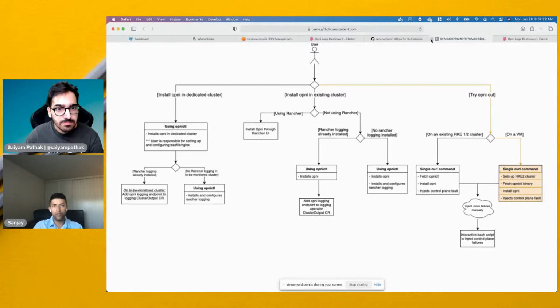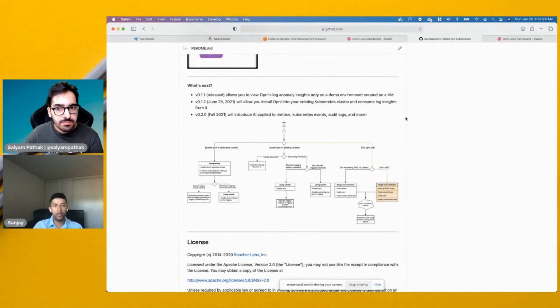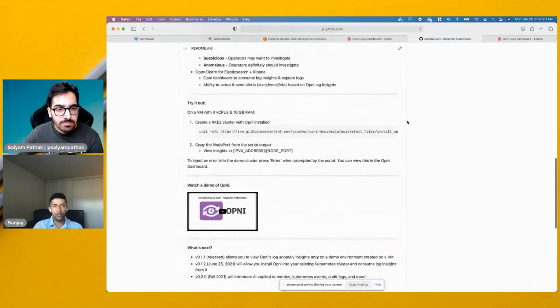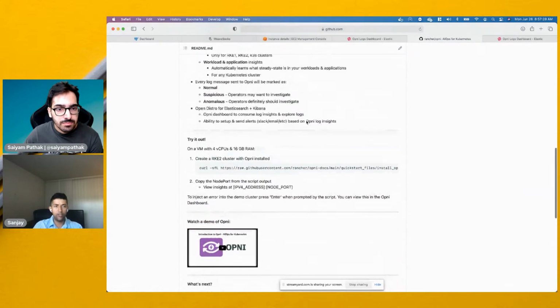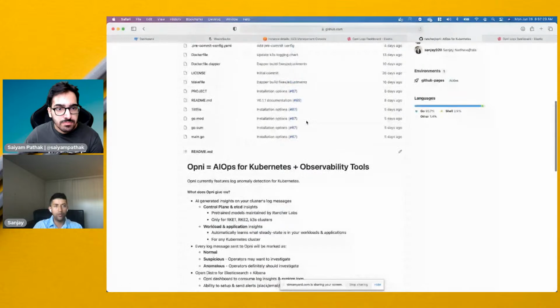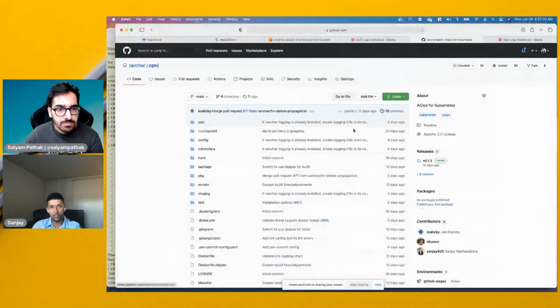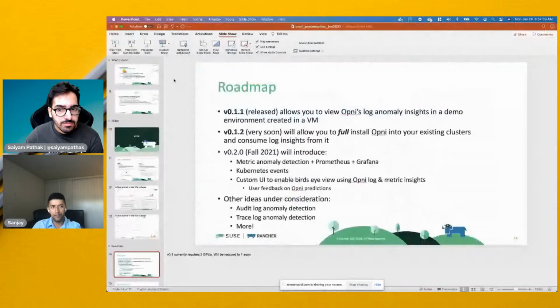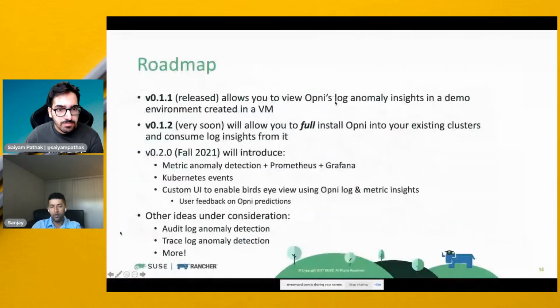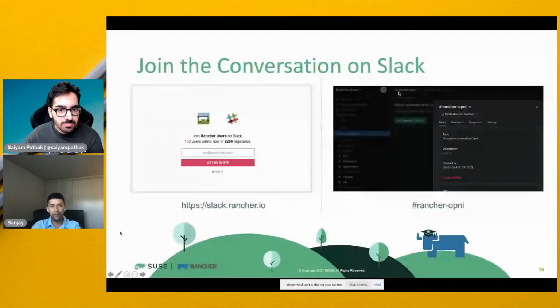Feel free to experiment and play around with Opni. All the updates and documentation are either going to be within this repository or on our website, so please check that out periodically and let us know within our Slack channel if you have any questions. Looking forward to engaging with you all.